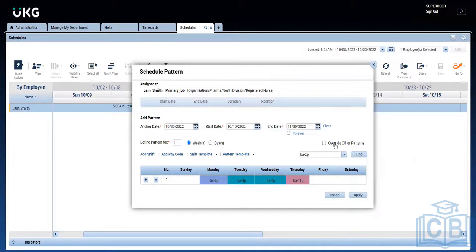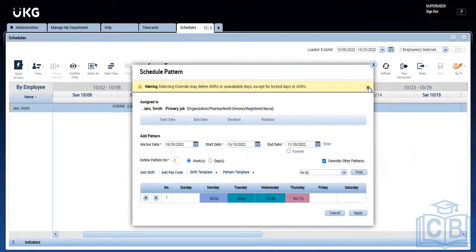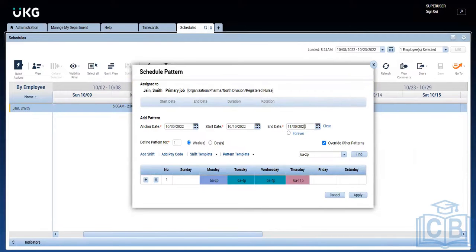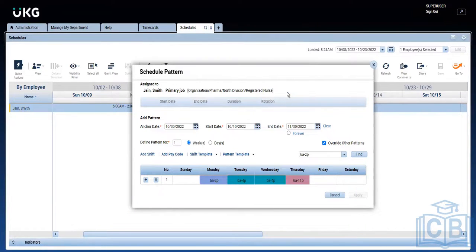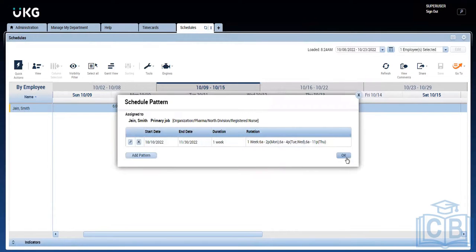So for that option we have an item called override other patterns. Once you click on that, it will override any other schedule available in the system, and we will put our data into it. So we are going to assign this shift for the employee from 10th to 30th of November. Just click on yes. And it will show you we are going to start on 11th and end on 30th.